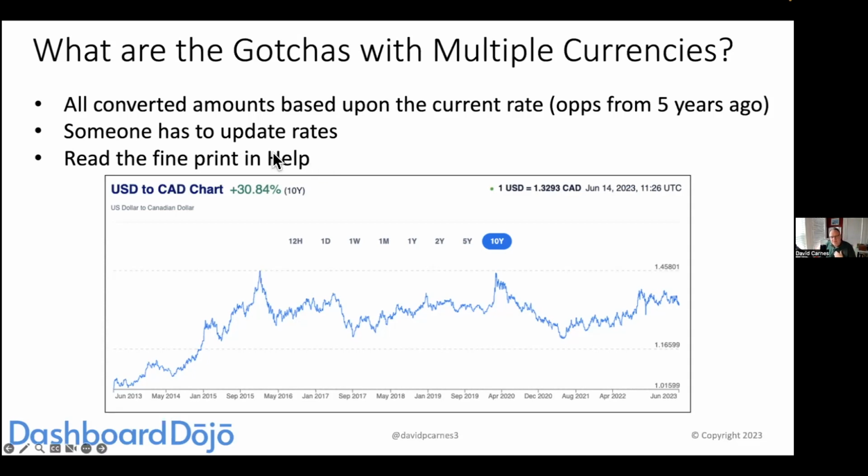The other thing to know about the multi-currency module is that somebody actually has to go update the rates. So unless you figure out a way to do a mass update of rates, or you have an API connection, you're going to have a human go update the rates. You really do want to read the fine print in help, and I'll show some of those articles. There are considerations with roll-up summary fields, and other types of considerations. In some modules things work, and in some modules things are not supported.